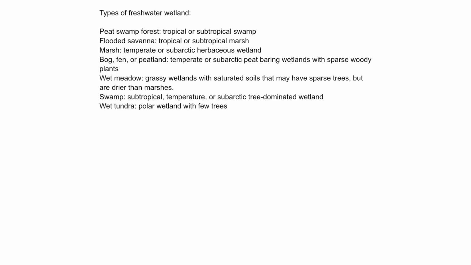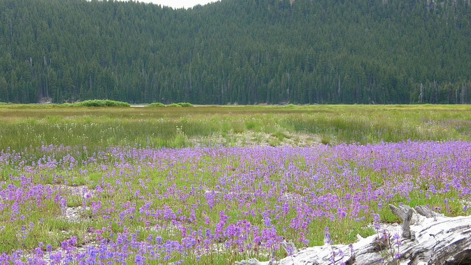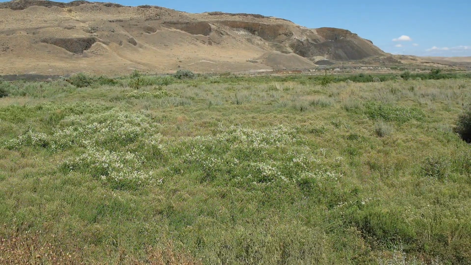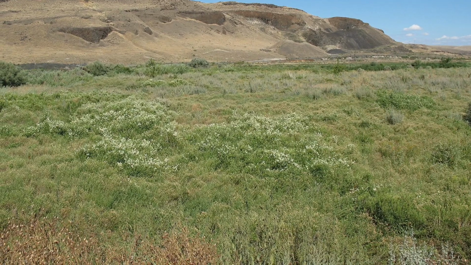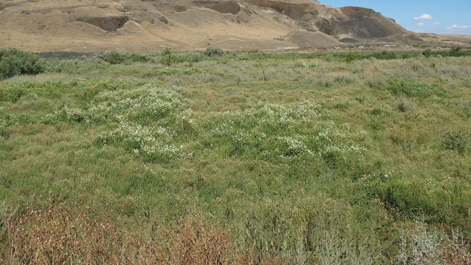Wet meadows are grassy wetlands with saturated soils that may have sparse trees but are drier than marshes. Swamps are subtropical, temperate, or subarctic tree-dominated wetlands. Wet tundras are polar wetlands with few trees. Now, there are many, many different words for grasslands in different places, such as Pantanal, Pampas, Zambesian grasslands, or Sud, but I'm not going to get into all of them because there's way too many.